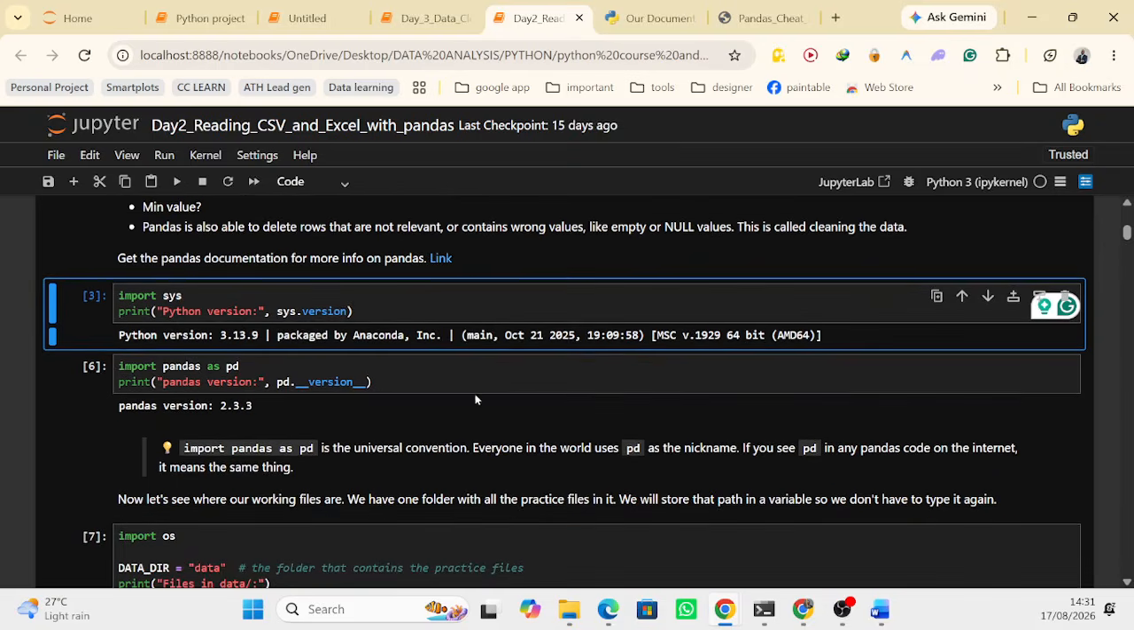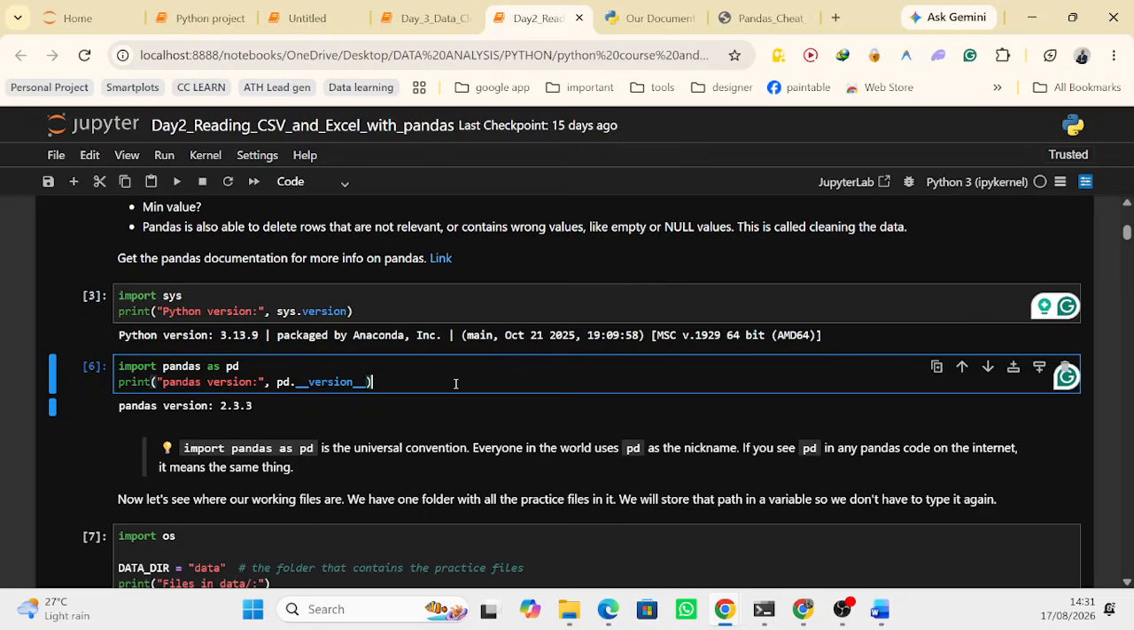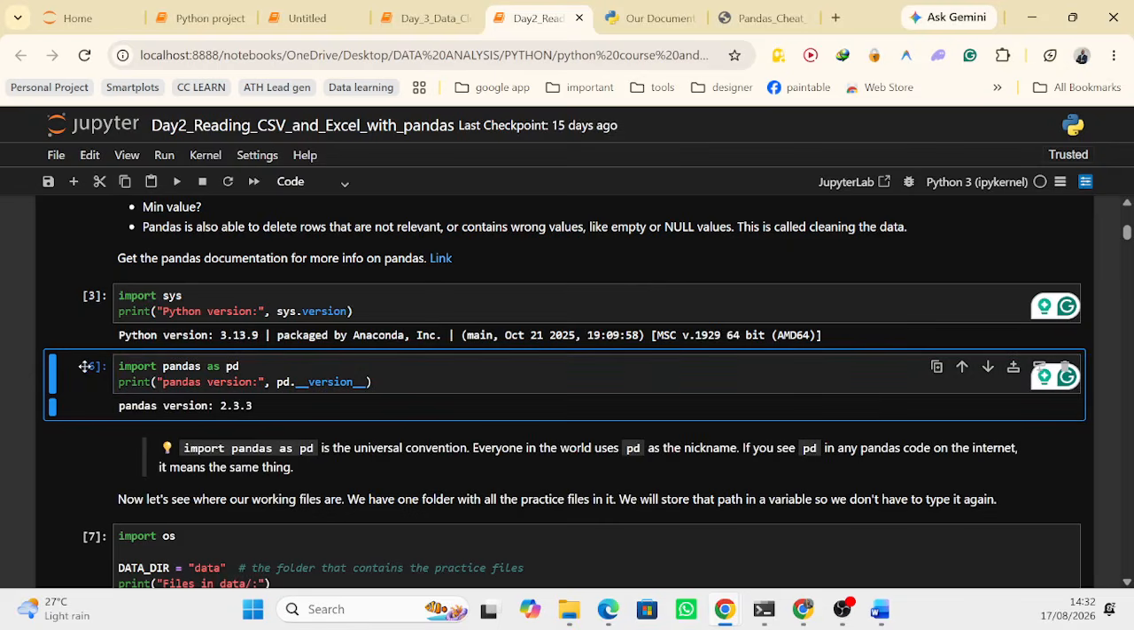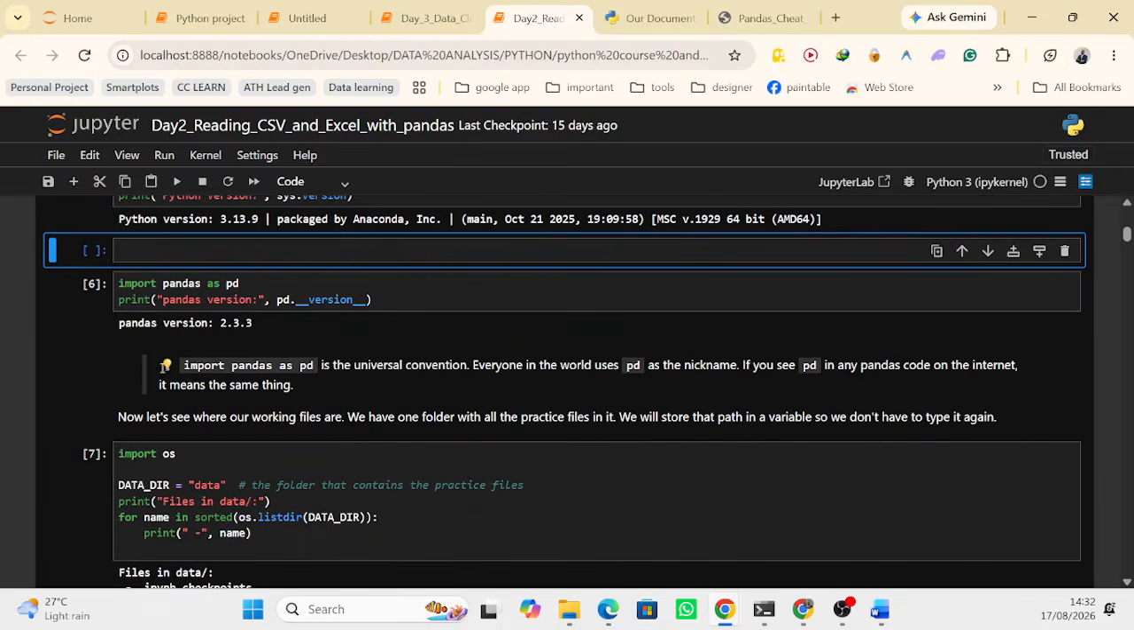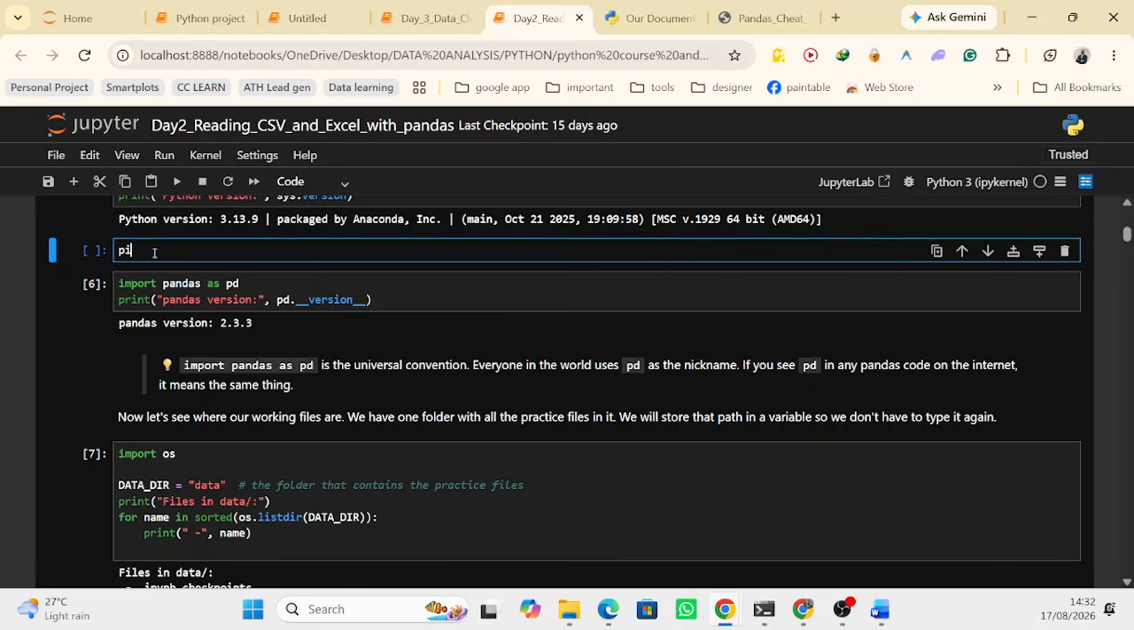Now, up next, the most important thing here is the pandas library. If you are using Jupyter Notebook, pandas comes with it. Jupyter Notebook has pandas already, but if you are not using Jupyter Notebook, you have to do this: pip install pandas.